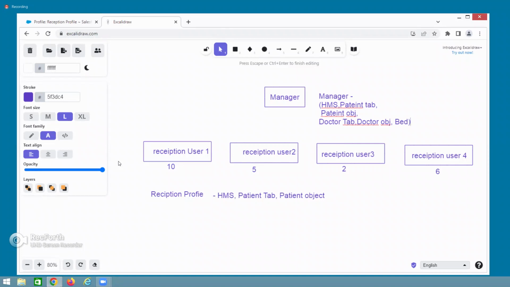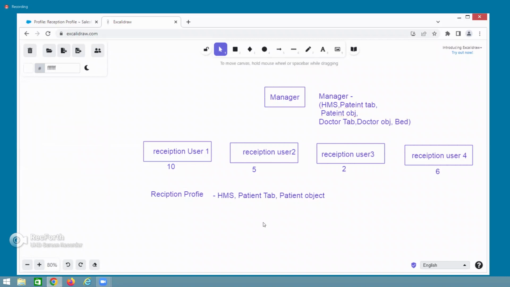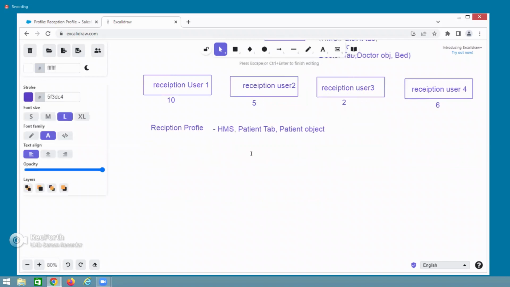For example, I already told you, the manager has 100 permissions. All the 100 access is given to the reception user. But I don't want to grant all the 100. I want to grant only specific, selected permissions. In that type of situation, we require one more concept called permission set.